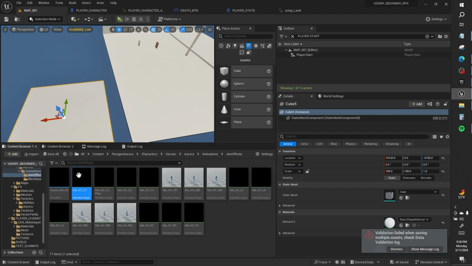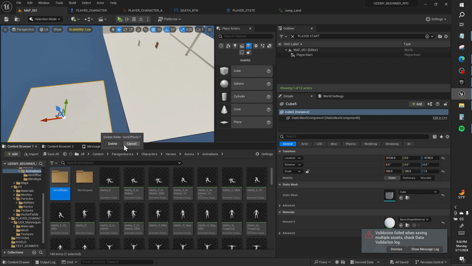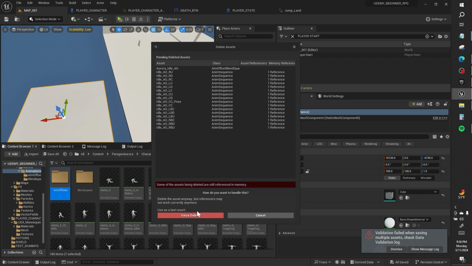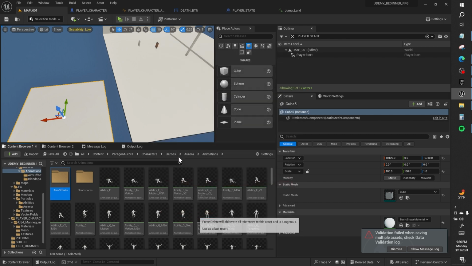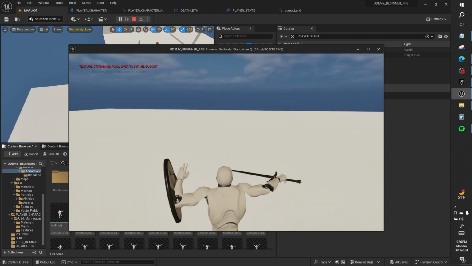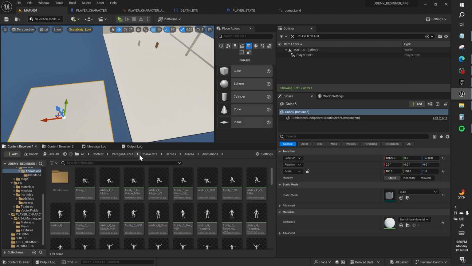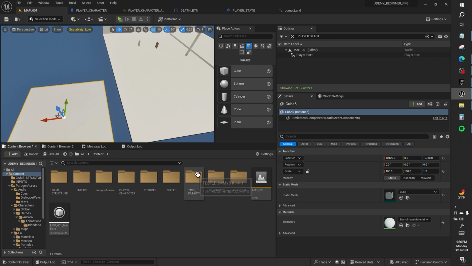Oh wow, what's going on? Oh, we don't need the aim offsets. Let's get rid of the aim offsets, I think. Let's see if our character still works. It does. Okay, I haven't even touched this project since we've left. It's been a couple hours.